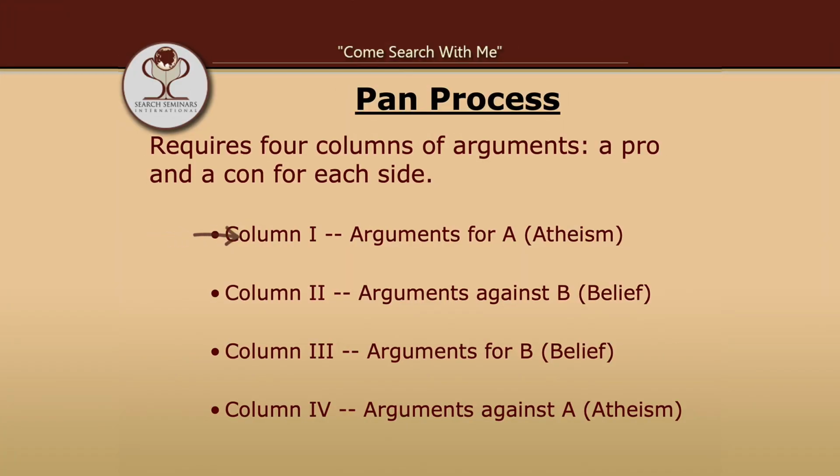We'll start it off. Here's the PAN process, a pro and a con for each side. Column 1, arguments for A. Let's start there. Arguments for atheism. None. Wow. Doesn't that sound amazing, startling? Do you know why? Because the only proof of atheism is disproof of theism. So that belongs to the second column. So there's nothing in this column.